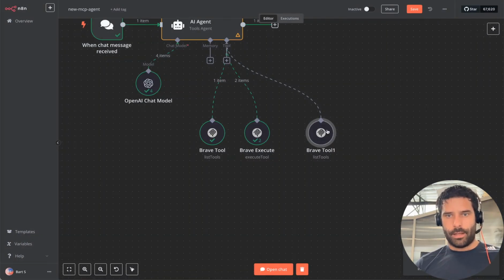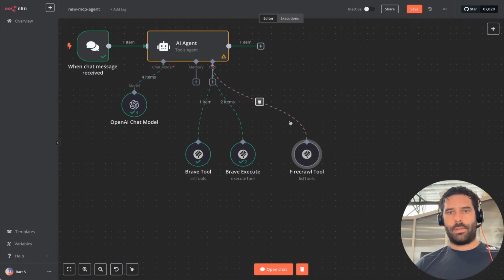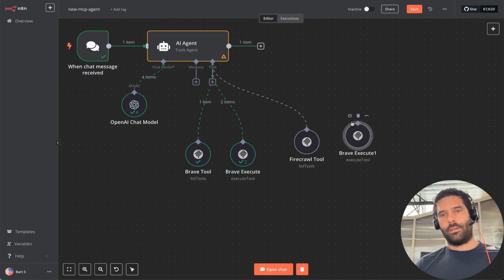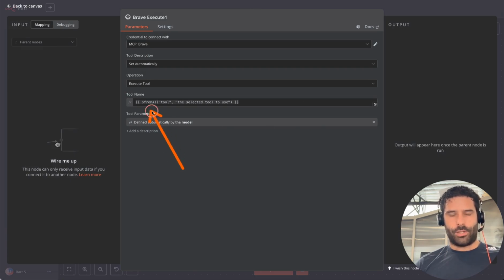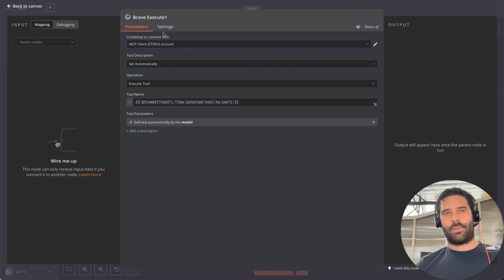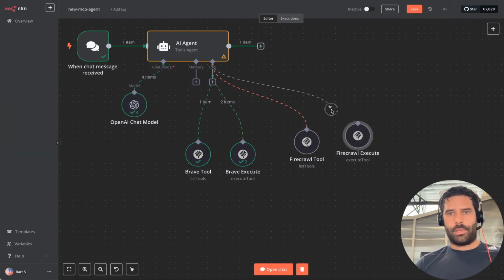Okay, awesome. And let me just rename this. So this is Brave Tool, but this is going to be Firecrawl Tool. Rename, easy peasy. I'm going to do the same thing here. I'm going to duplicate this. Now, I really like duplicating this second one because it has that expression already built in. So it's the exact same expression for all the execute tools that we're using. So we're using that, and we have the MCP client. Okay, so I didn't name this Firecrawl, so it's going to be a little bit confusing, but I'm just going to save it here. I'm going to go Firecrawl execute, rename, easy peasy, and plug this in.